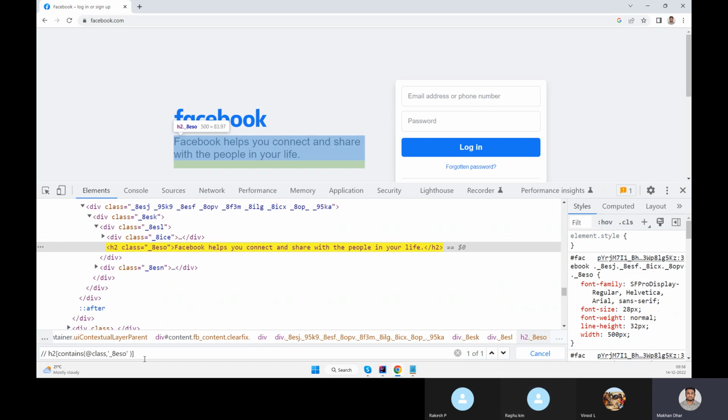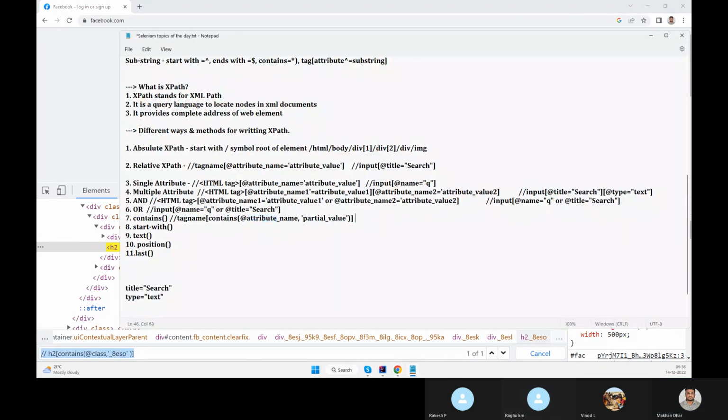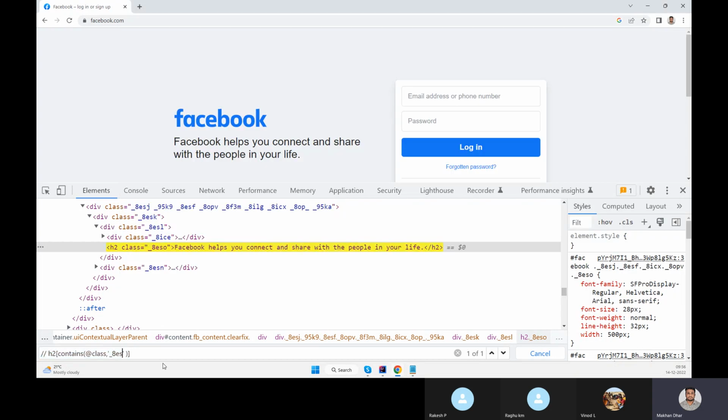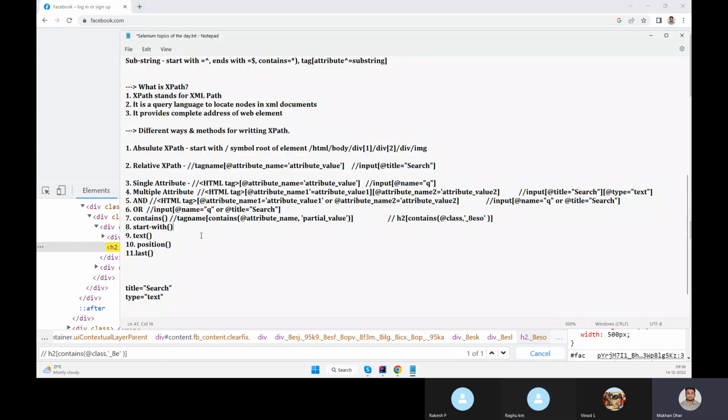So it depends on the scenario, but yes, this is the syntax for contains. You can first check with the partial. If you are still seeing two or three matches, then use the complete. But partial mostly works, it depends. So this is the syntax for how to write the contains one. The attribute name, then you just pass the partial or complete value. It's up to you.